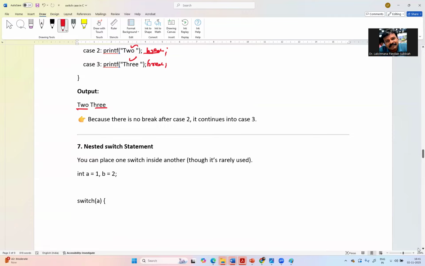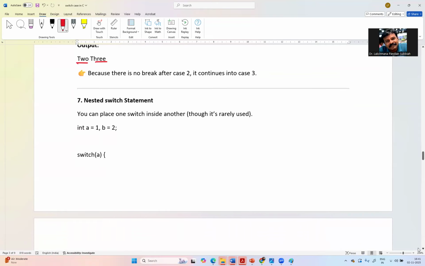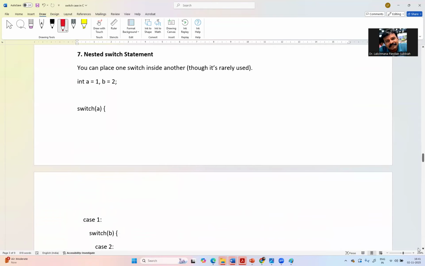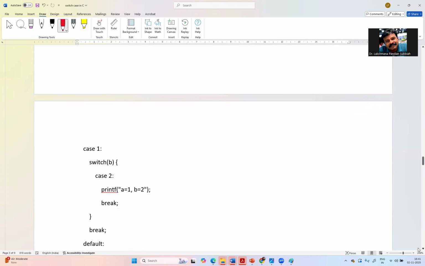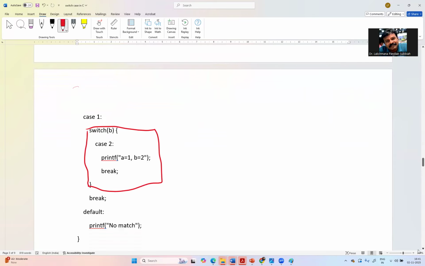The nested switch. Within a switch we can have another switch. There is no restriction, right? In the case itself, within case one, we are having another switch where we can have some cases. So here switch P, then we can have case 2 or case 1, like case 3, and the same statements. Within the switch, we can have another switch. So an inner switch we can have. There is no restriction. Any number of inner switches is possible.